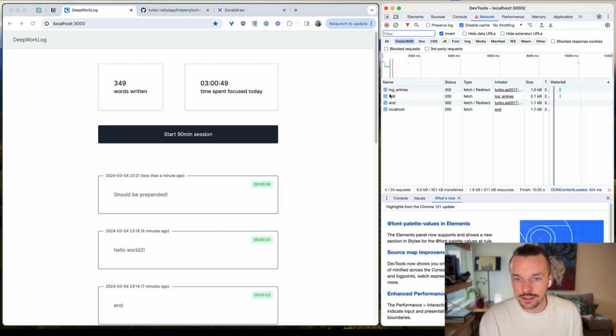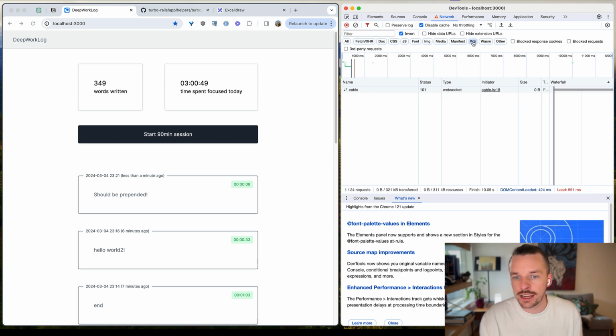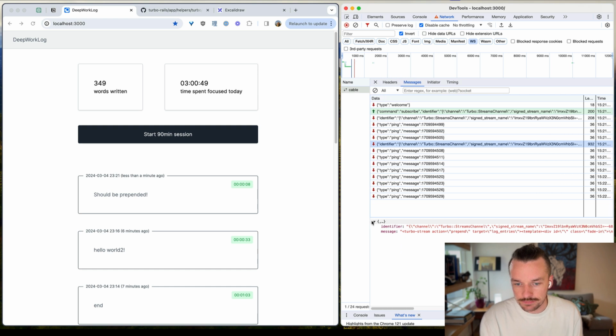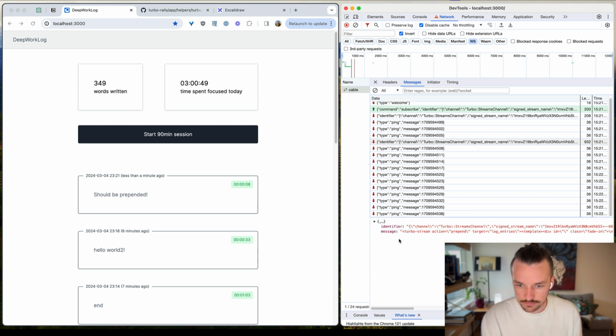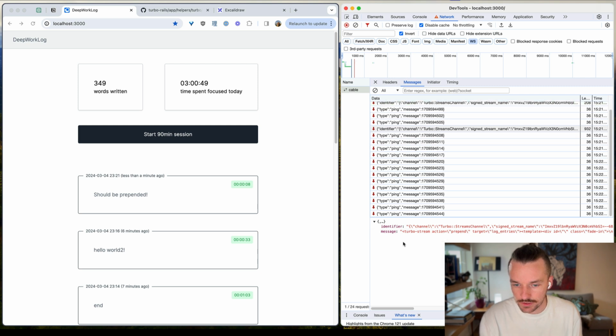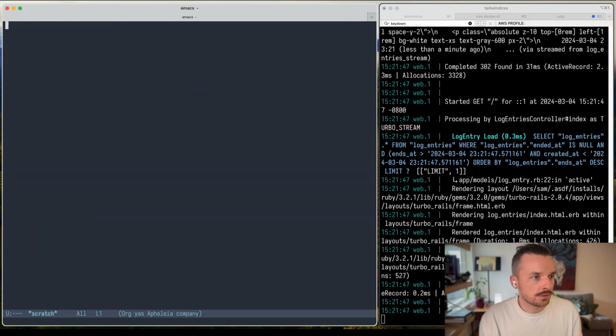Now, you might think, okay, how does that work? What does that look like? Let's go to the network tab and let's look at the WebSocket. And you can see the WebSocket messages here, obviously. It's a little hard to read here. Make this bigger. Actually, I'm going to copy this message here, and let's scratch buffer here.